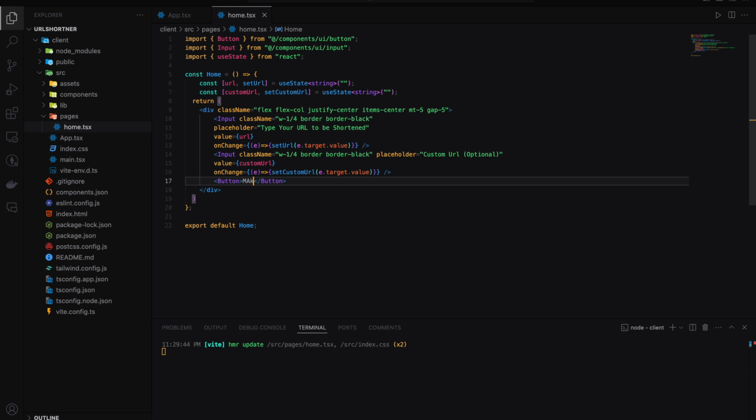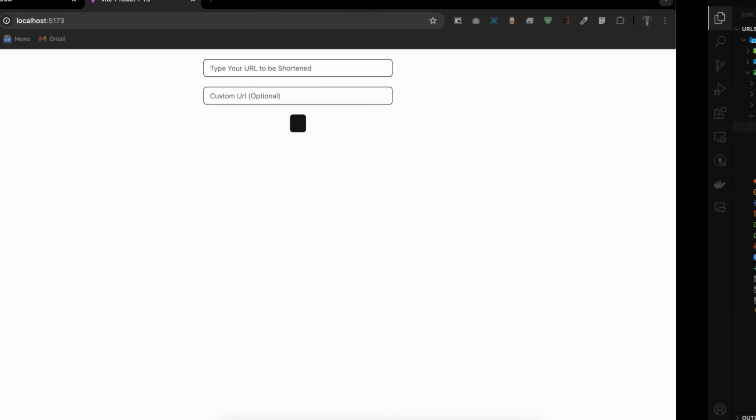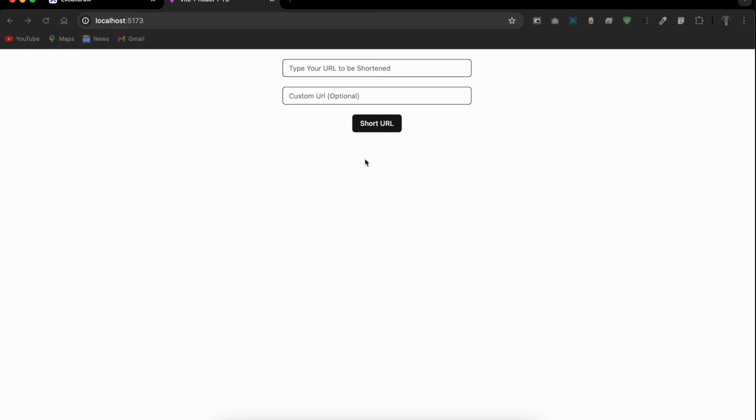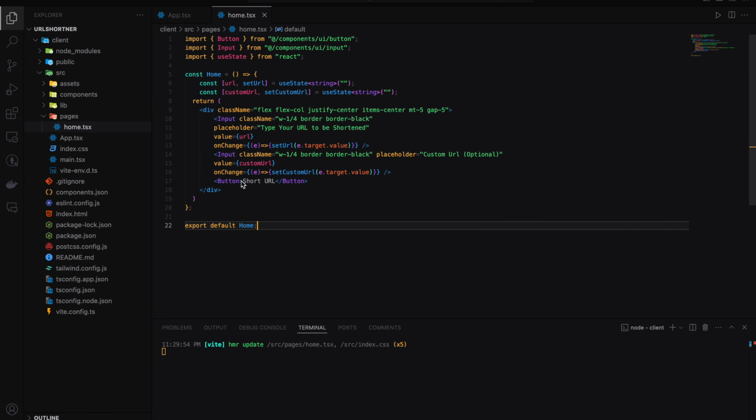and the button is going to say make URL or short URL. Yeah, I think it's good.